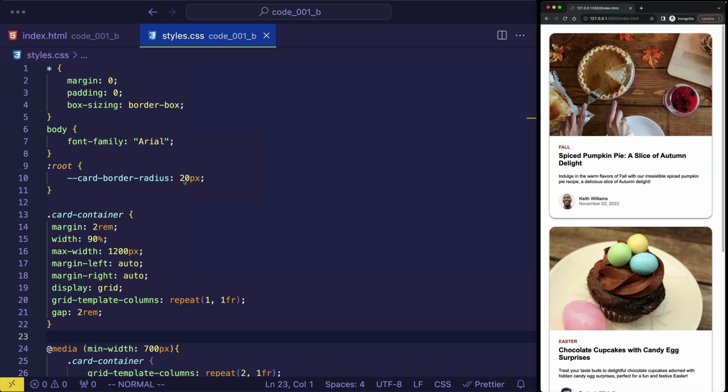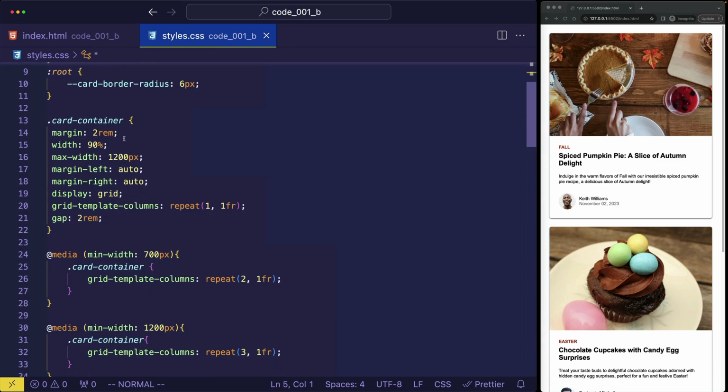First, in our CSS, instead of this 20 pixel card border radius, let's go back and do just 6 pixels, so it's not so round. And then also notice here in the card container rule that we have a couple different lines where we're declaring our margins. Here on line 14, we're saying margin 2rem. But then also on lines 17 and 18, we're doing margin left and margin right. So the effect of this is that the top and bottom margins are getting the 2rem, but the margin left and margin right are setting the left and right sides of the container to auto.